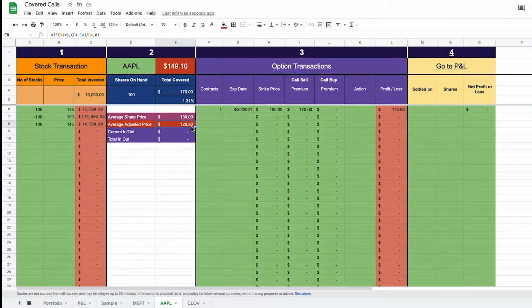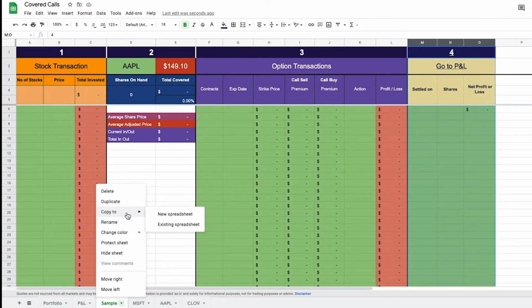So in that case there are two options here. One, we can reset this Apple sheet, or the second option is we can create another sheet for Apple. Let's look at both approaches. First, I will create a duplicate sheet and we will enter new data into the new sheet. Okay, so let's undo these changes. Now we don't have any active investment, no shares on hand. So I will duplicate the sample sheet.